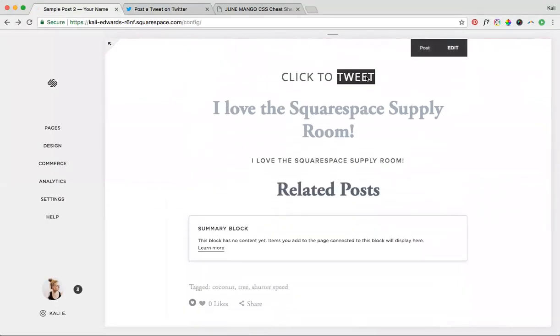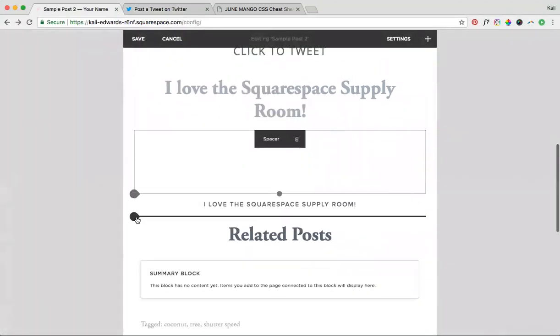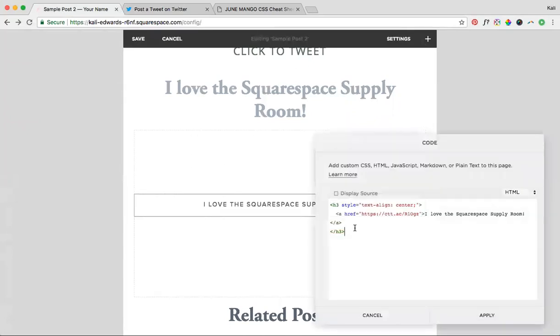So in this post now, if I click into here, let's say I have a spacer here just so you can see the difference. This is my new click to tweet. And so again, you can put a click to tweet before or after it, but let's just open up the code and see what we're working with here. So basically, I've added it in my header 3, and then I just have my link, and in my link, the href is your link. I put my click to tweet link here that I've already created. And then I just put, I love the Squarespace supply room. So again, when people click on this, that's what will happen.